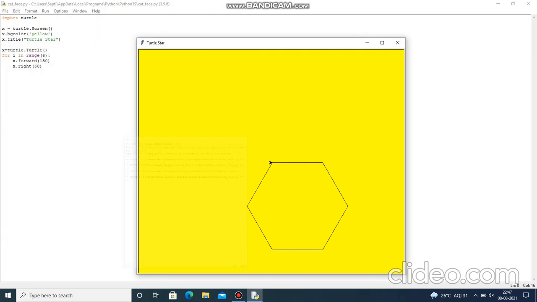So this is all the basics of turtle, and in the next video I'll be explaining how to draw mathematical geometric shapes using this turtle.